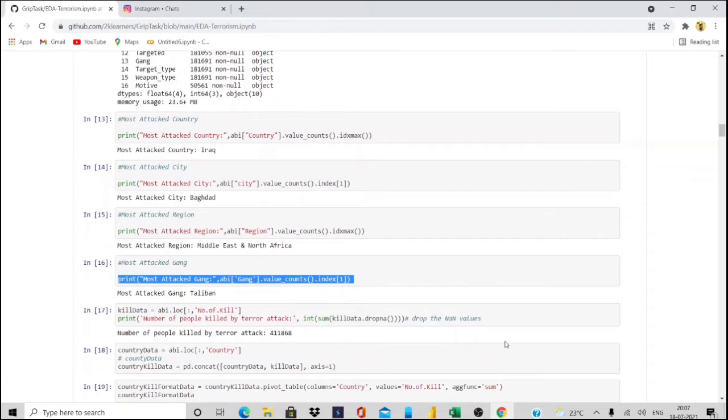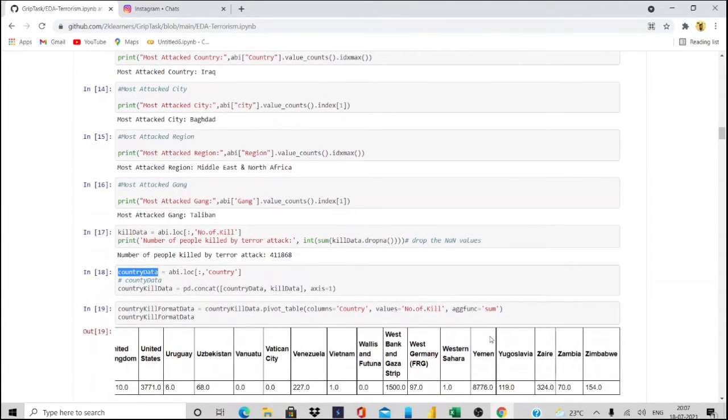Then I have printed the total number of people killed by terror attacks using these two lines. Number of people killed: 411,868. Then I am going to compare the kill data with every country's data, so I have created this code. Then I am going to show it in a pivot table.